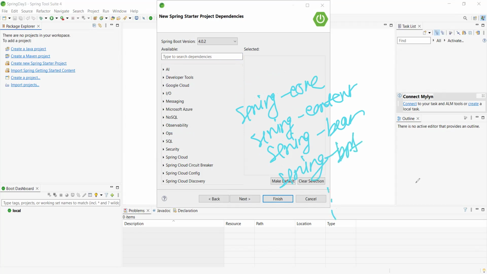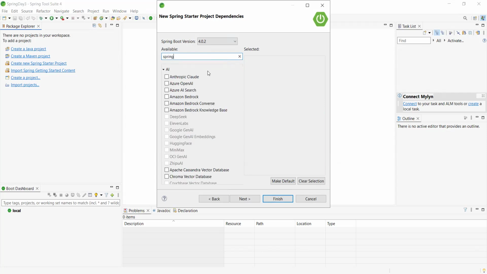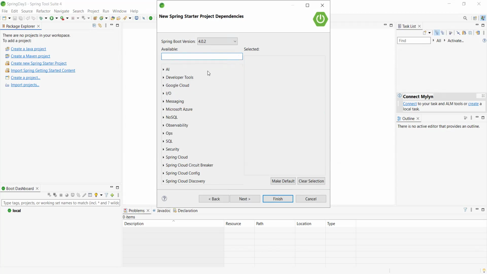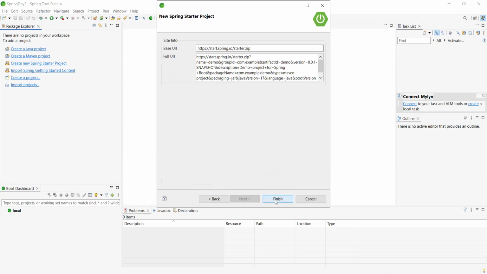So consider right now if I select one module like Spring, let me select the JDBC module, a simple module. Let me select JDBC, just observe what we do. Let me select and click next, finish.